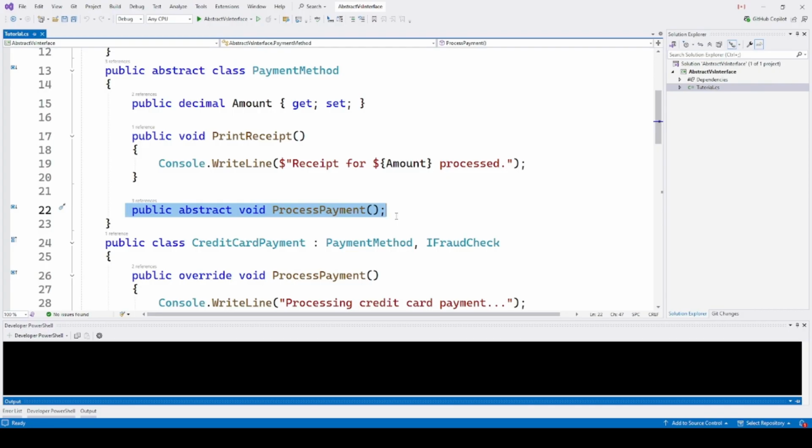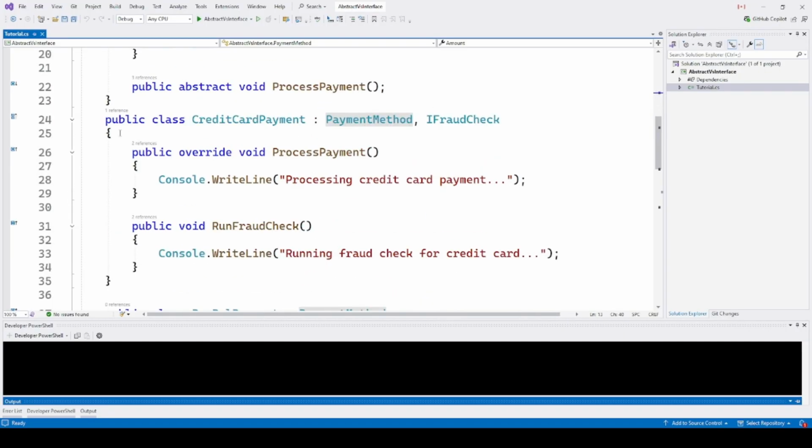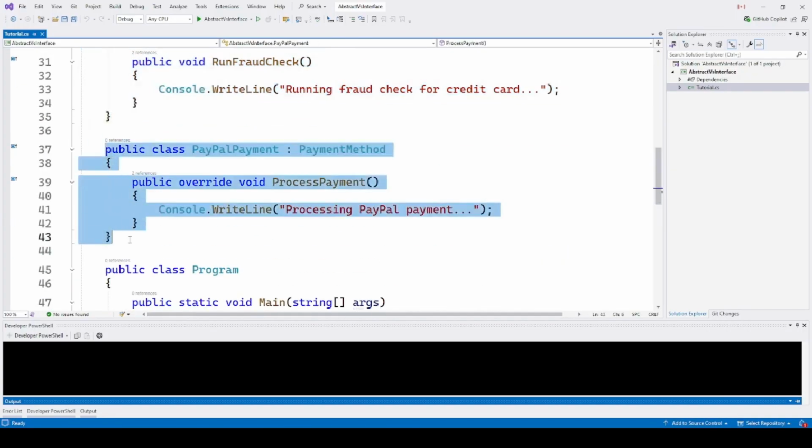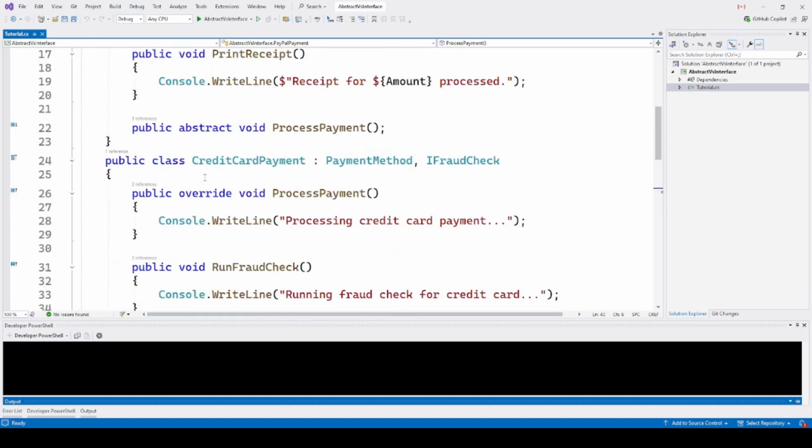The derived class has to implement it, and it also enables inheritance, because you cannot create the object of an abstract class directly. You have to inherit it. That's the whole idea behind abstract classes. Now see, these two are the concrete classes, the credit card payment and PayPal payment. Credit card payment inherits the payment method as well as the IFraudCheck.